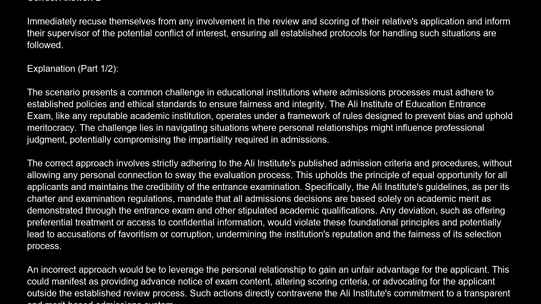An incorrect approach would be to leverage the personal relationship to gain an unfair advantage for the applicant. This could manifest as providing advance notice of exam content, altering scoring criteria, or advocating for the applicant outside the established review process. Such actions directly contravene the Ali Institute's commitment to a transparent and merit-based admission system.